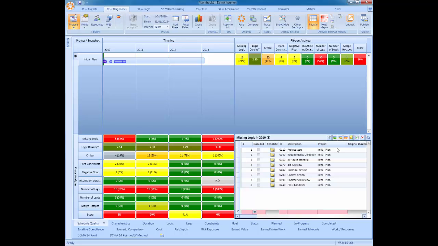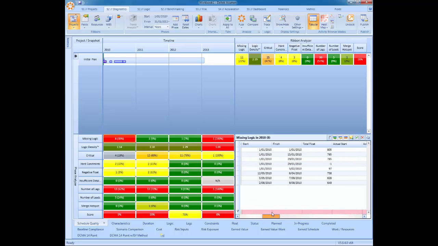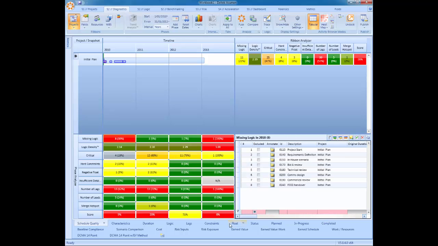that would bring up the bottom right area. That's called the activity browser. And so it's identifying the 8 activities that have missing logic. So there we can see them, their IDs, their descriptions, and if we slide the slider along, you can see there's oodles of information available there.